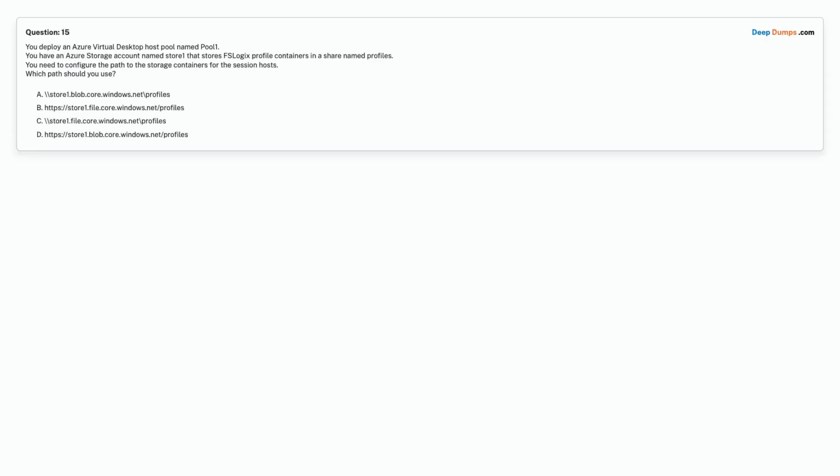Question 15. You deploy an Azure Virtual Desktop host pool named Pool1. You have an Azure storage account named Store1 that stores FSLogix profile containers in a share named Profiles. You need to configure the path to the storage containers for the session hosts. Which path should you use?